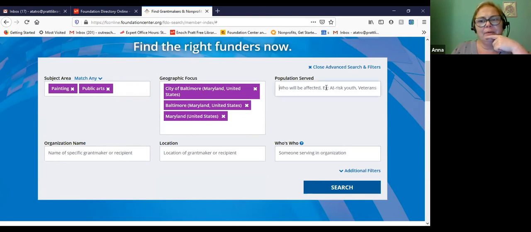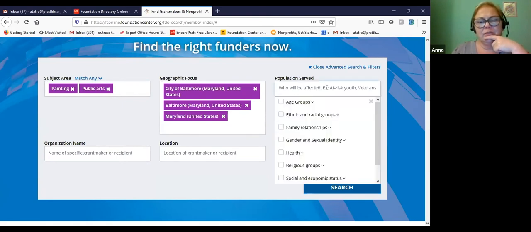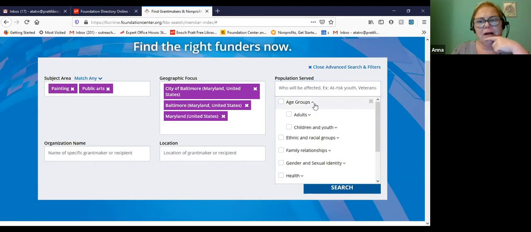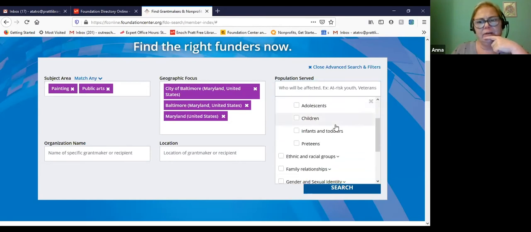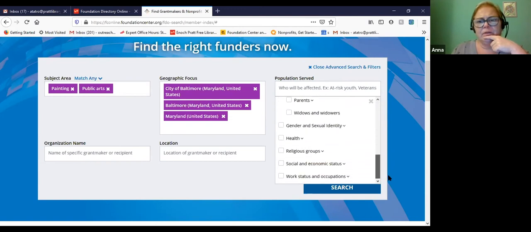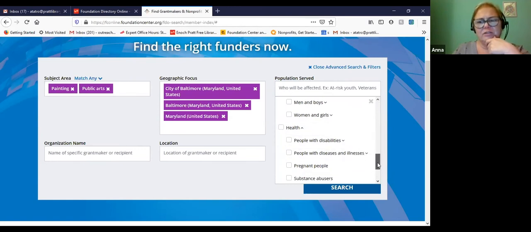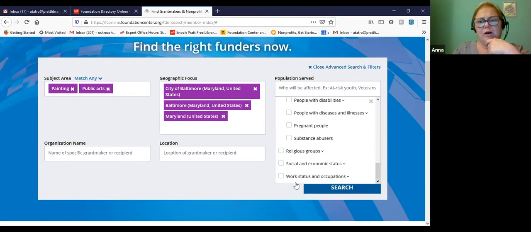And then we can look at population served, and population served is very helpful. Lots of different age group breakdowns. There's various types of family relationships in here. Our gender identity topics, health. Somebody wanted to do education with disabled people, and they couldn't get it in the subject area. They just couldn't figure it out. And when I showed them this, their whole life changed. So definitely look through these as well.